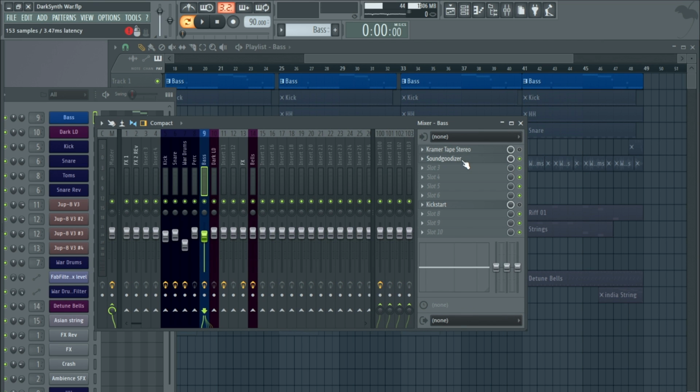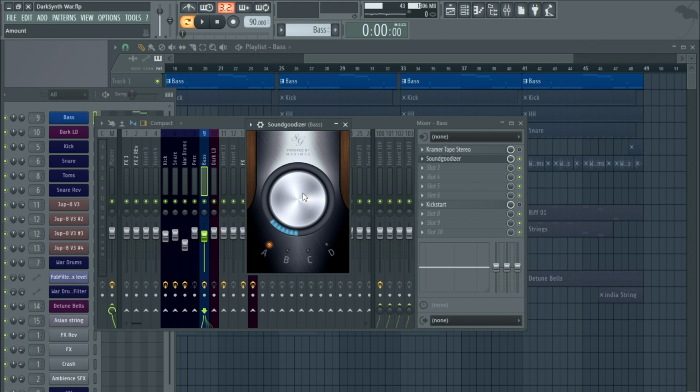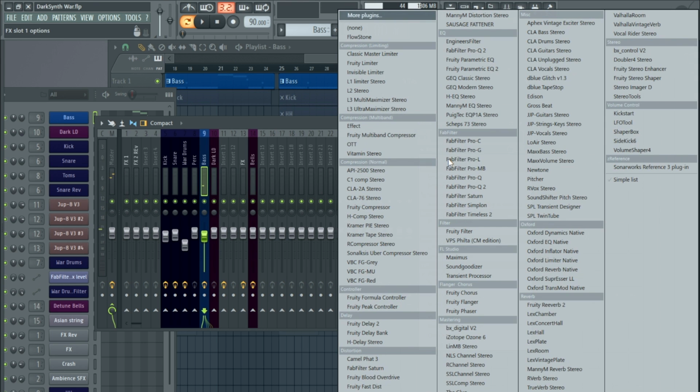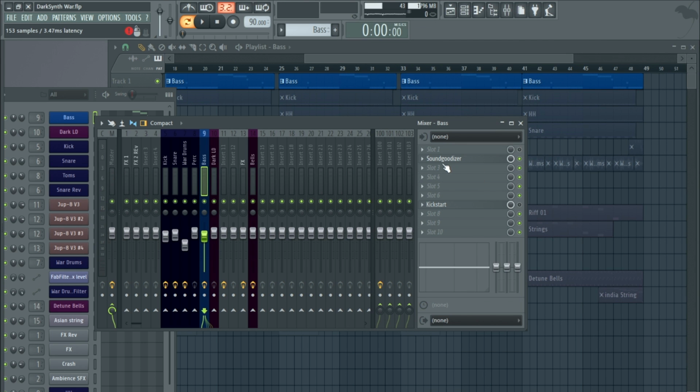I'll just stick on a Soundgoodizer. I mean, I've used it before, and just give it a little bit. So we could easily use a Soundgoodizer as a saturation, as a very quick one knob saturation tool. If you wanted to go into more detail, you wanted to split the bands up, we would use Maximus.